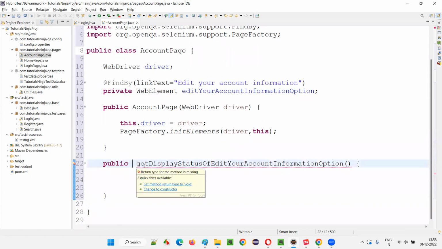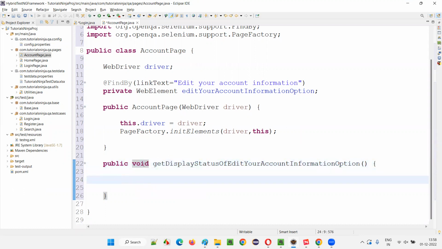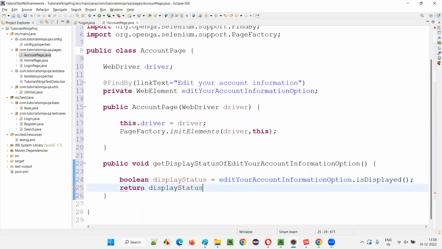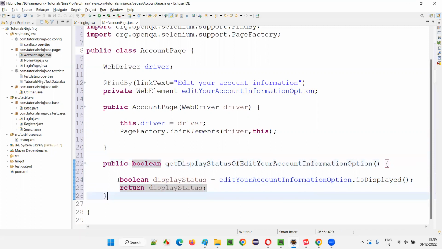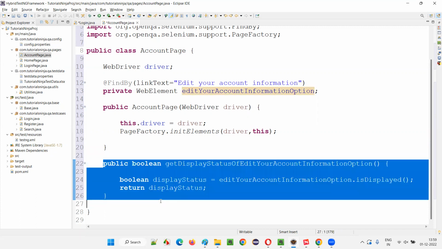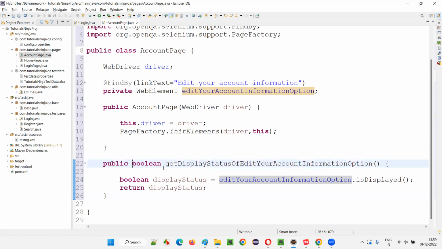So public void for now. So here I'll say edit your account information dot is displayed. This will return a boolean value. So boolean display status is equal to either true or false. It will return this display status. I am going to return display status, and here I'll say boolean. We'll optimize the code later, guys. For now, I'll write in a descriptive manner. So when you call this method, it will either return true or false. If this option is displayed, this method will return true to you. If this option is not displayed on the page, it will return false.